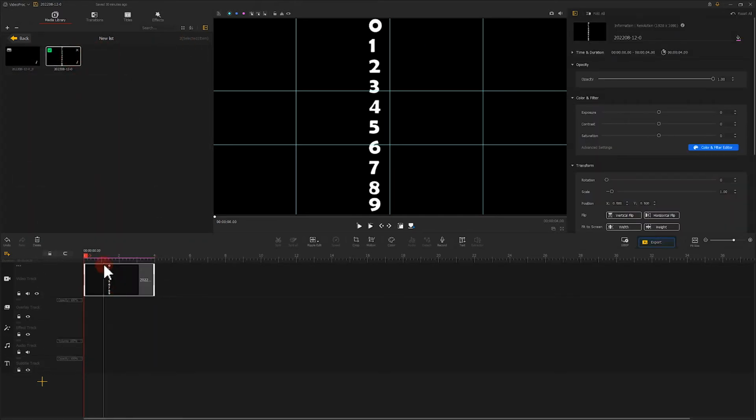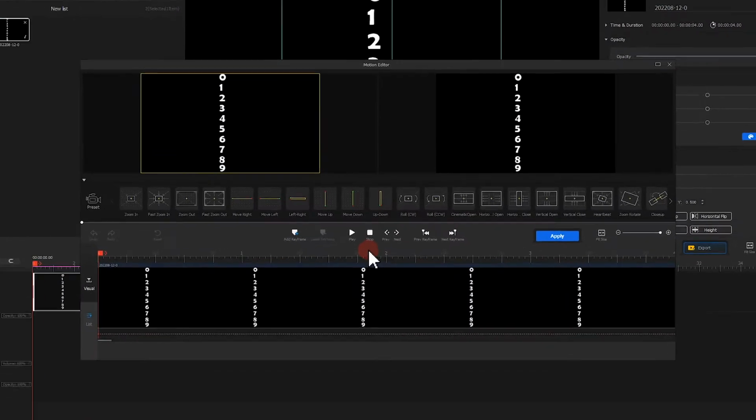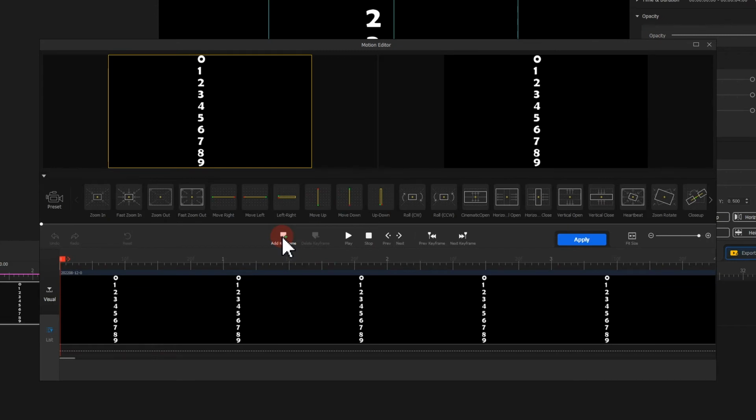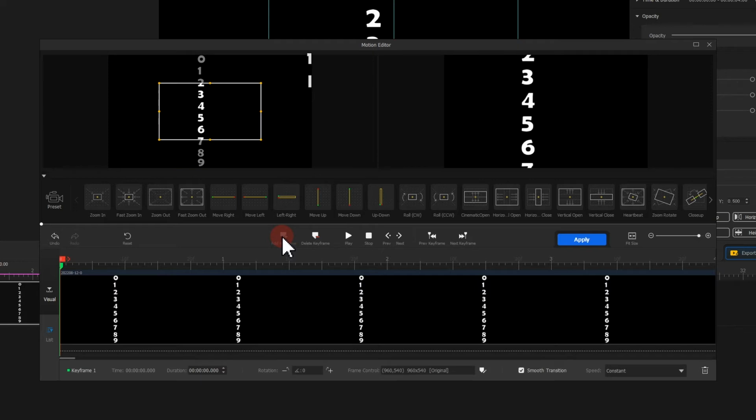Click on this button to enter the motion editor. Here, we can animate the text. Click on here to create a keyframe. Then let's adjust this selection box to make it cover the entire window.